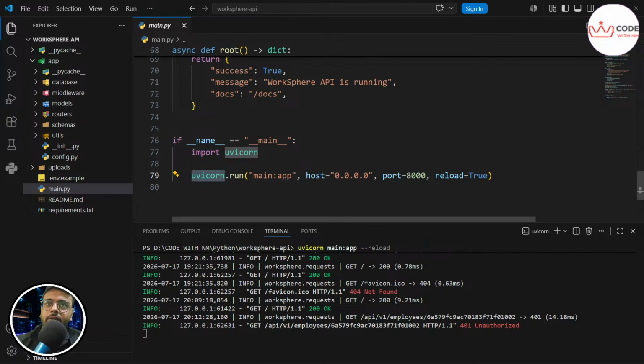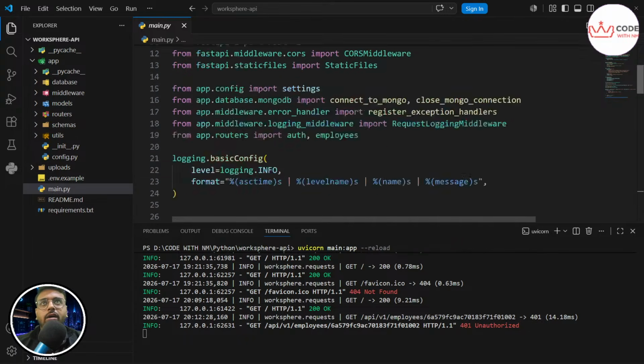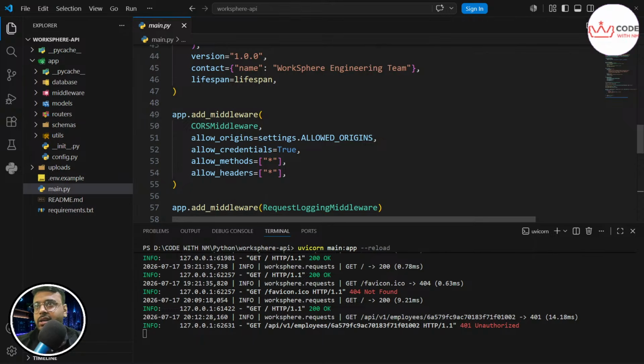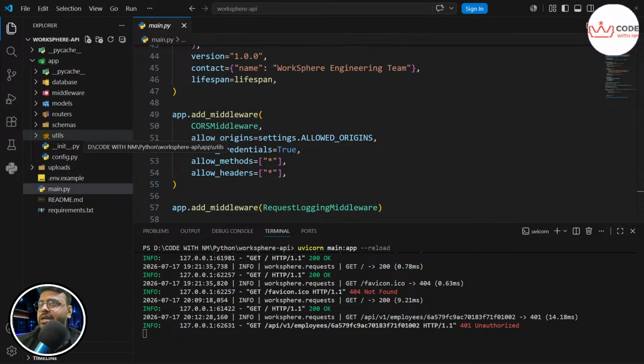Okay, then we have imported uvicorn, because FastAPI needs a server, and the server is uvicorn itself. Uvicorn provides the local host server to our FastAPI. So all this data is inside the main.py itself. Okay, now let's start jumping one by one into DB, middleware, models, routes, schemas, utils, and so on.